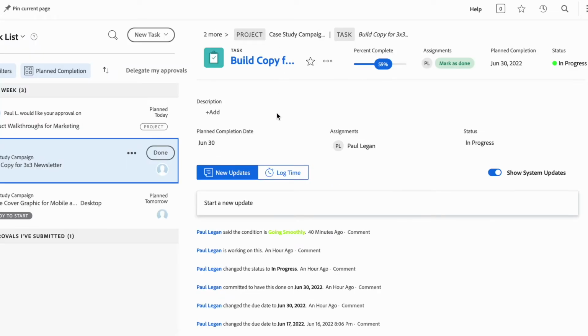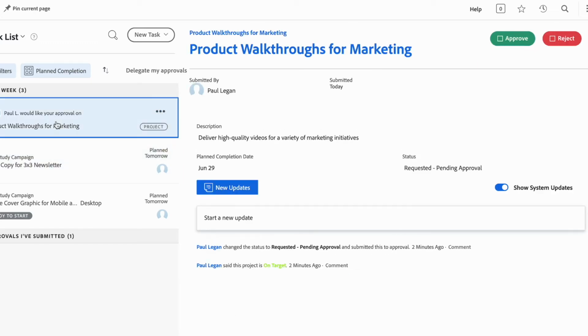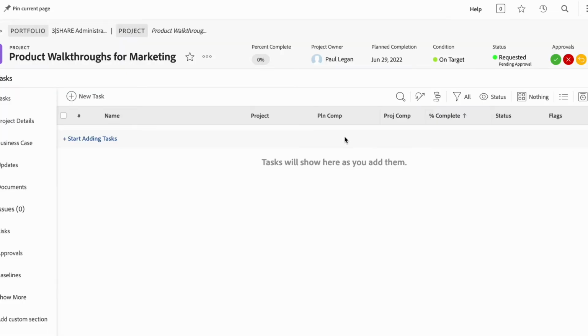So those are tasks. Now, another part of the Workfront work list is approvals. So when a particular project has a status of a particular type, so in this case, I have set a trigger that a new project that has been requested as its status requires approval. And this approval process can be one of many different steps.